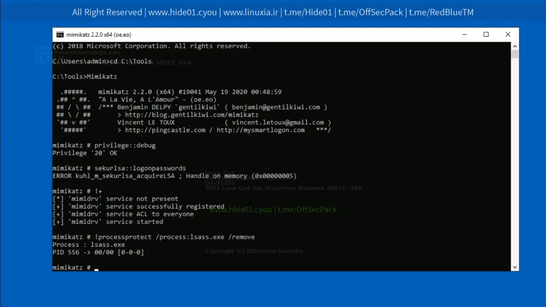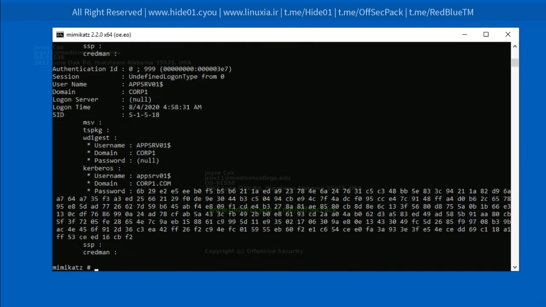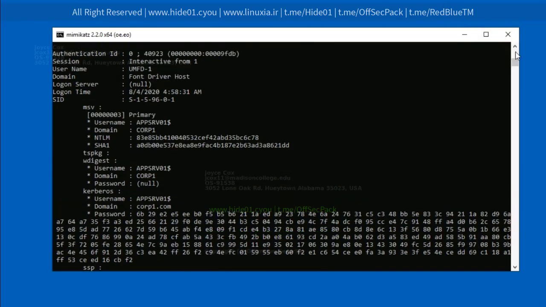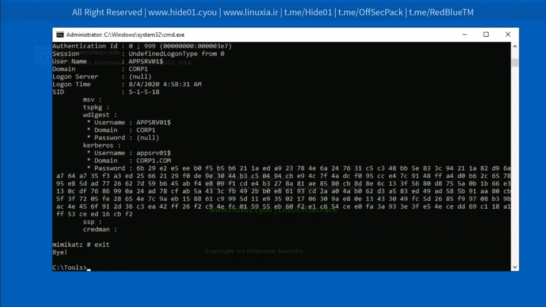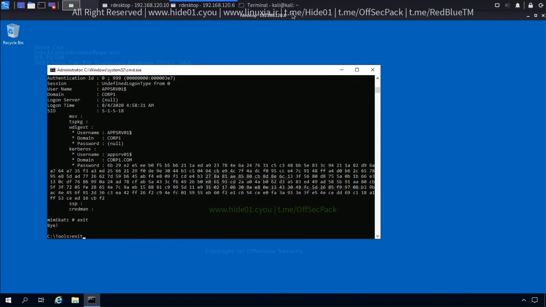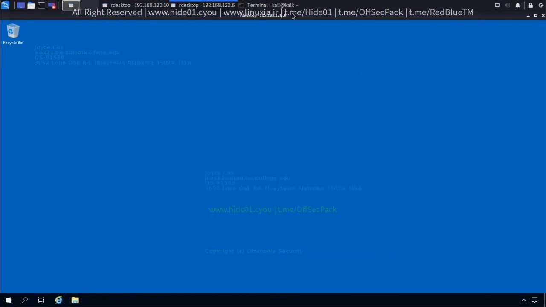Next, we'll again attempt to dump the cached credentials. According to this output, we have bypassed LSA protection and have obtained the admin domain user's NTLM hash. In the next section, we'll discuss how to dump LSASS memory without Mimikatz.